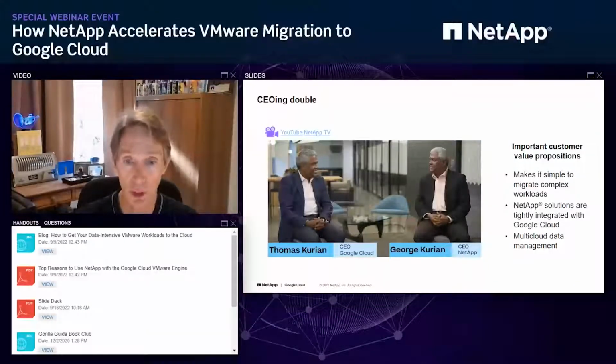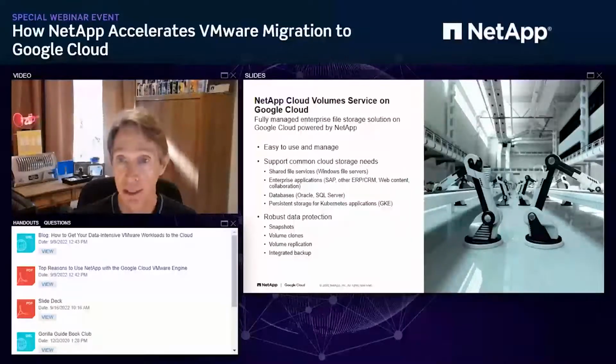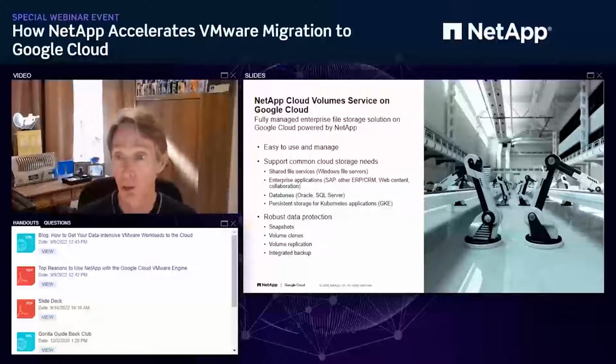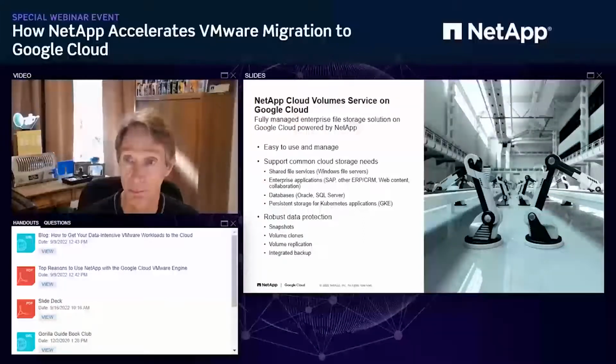So with that, let me go on to kind of introducing Cloud Volume Service. And so it's basically a managed file service. Like I said, it's backed by either hardware or software. It's a managed file service. We support all the common NAS protocols, NFS version 3, NFS 4.1, CIFS, or sometimes referred to as SMB.